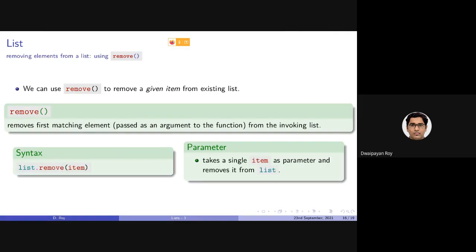The second way is using the remove function. For removing, we need to specify the element that we want to remove from the list as a parameter. So this is the syntax. We need to specify the name of the list from which we want to remove, and the item which we want to remove from this list.